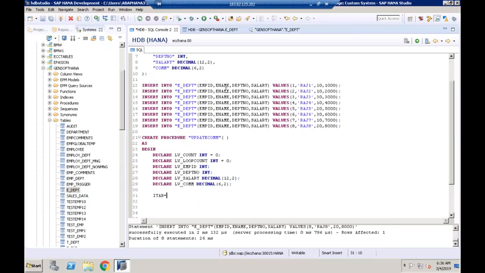I may not be interested in employee name. If I were interested in employee name also, I would have said select star. But I don't want all the 5 columns, I want only 4 columns. So that's the reason: select EMP ID, department number, salary, then I'll fetch another column, commission, from the table E underscore department. So the database table name is E underscore department.